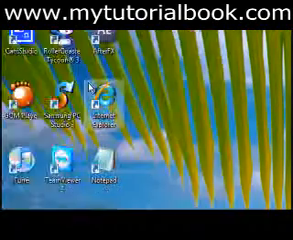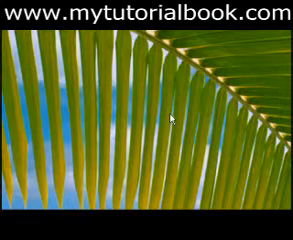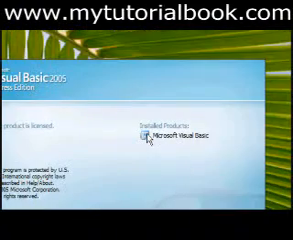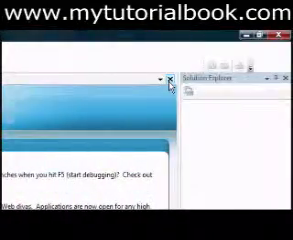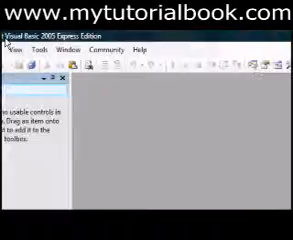Okay, so the first thing you want to do is go on to Microsoft Visual Basic 2005 Express Edition. Open that up, wait for it to load, and once it's loaded you should get a Start tab, as you'll see here. You can close the Start tab, it's just the Visual Basic news type of thing. Press close.